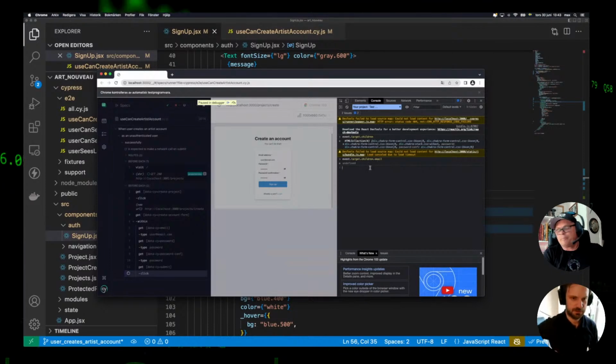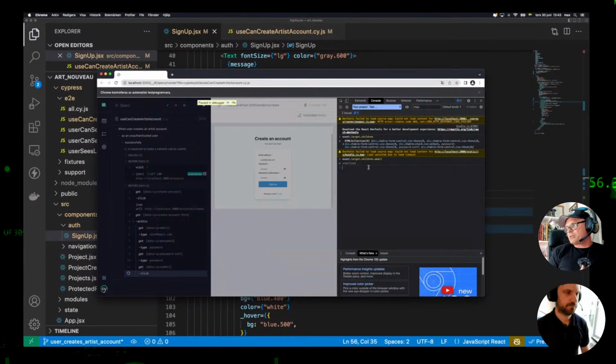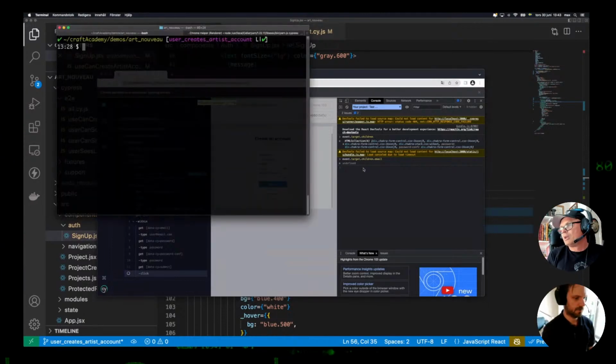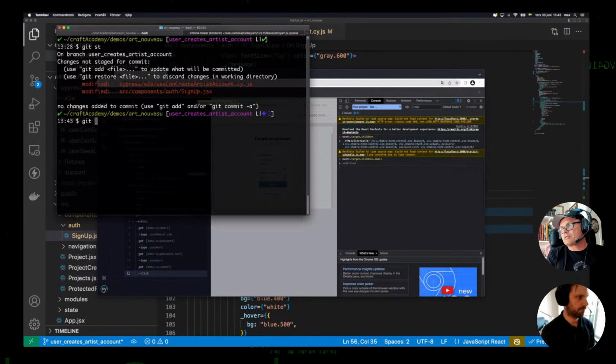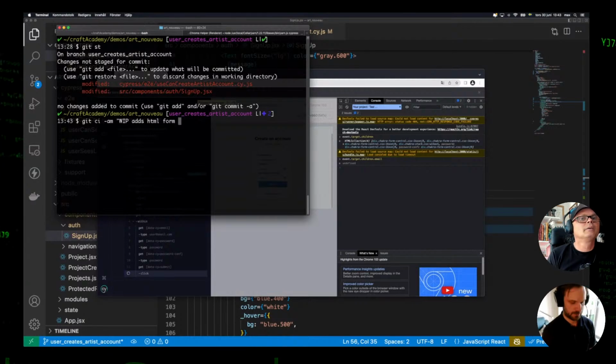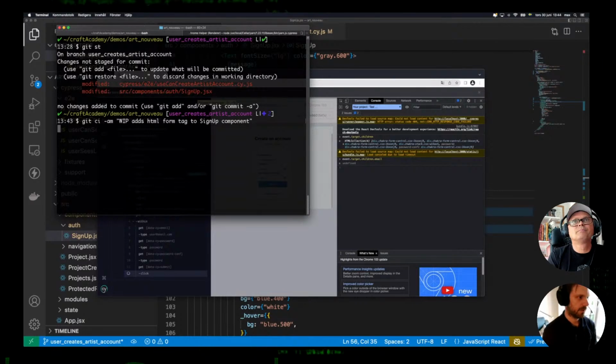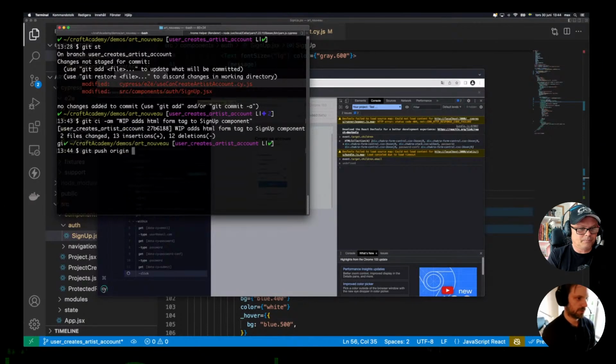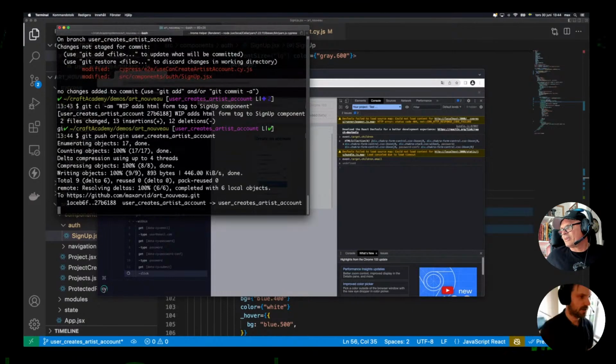Ugh. All right. Commit and push it up so I can, because I'm itching, and also I need to go in a few. I need to step away just for a second, but we can still carry on. What is this? Adds HTML form tag to sign up component. It's push origin artist account. All right, it is up.